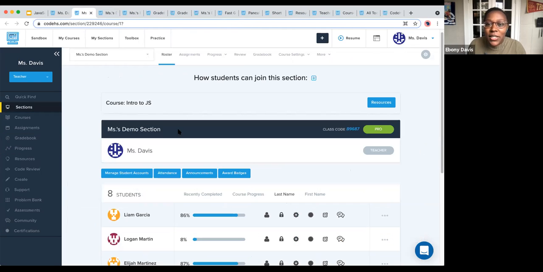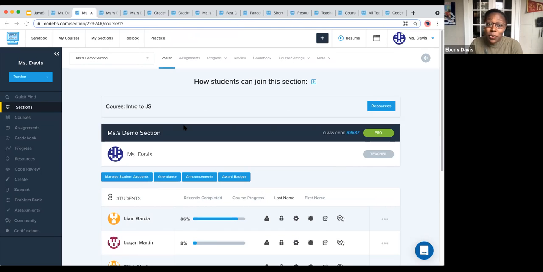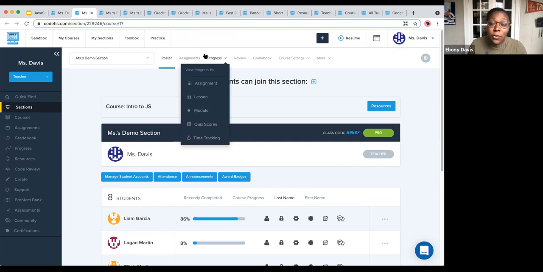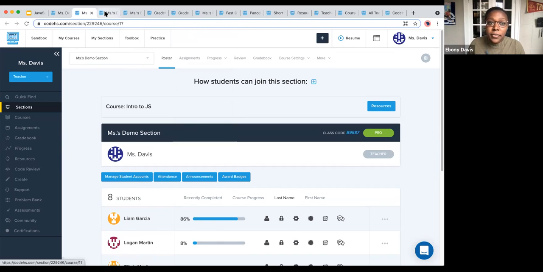Okay, so our next tool we're going to go through is the progress view. And this is super helpful to see where students are. We have progress view by assignment, by the lesson, by the module. We have time tracking, which shows you how much time students have spent on an assignment. And we also have a quiz score progress view. Today, we're going to look at the assignment progress view.